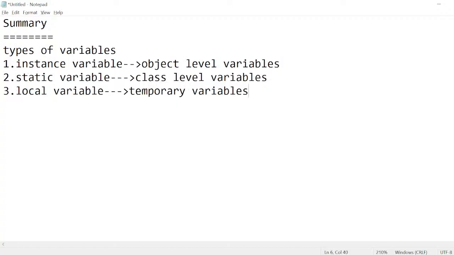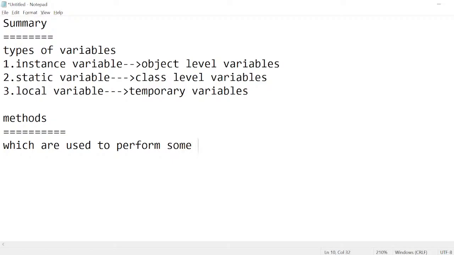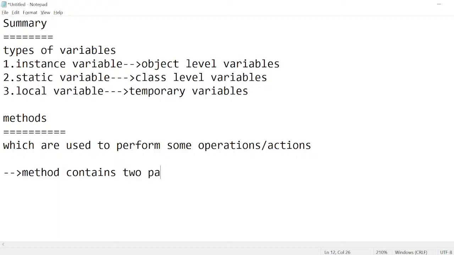Now today we can go ahead with the types of methods. We have the methods concept. What are methods? Methods are used to perform some actions or operations. A method contains two parts. What are the two parts?